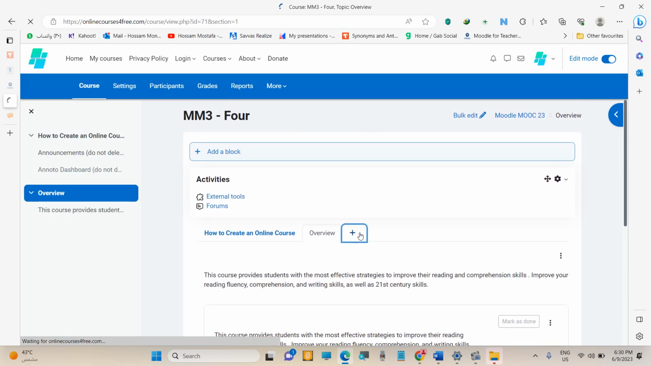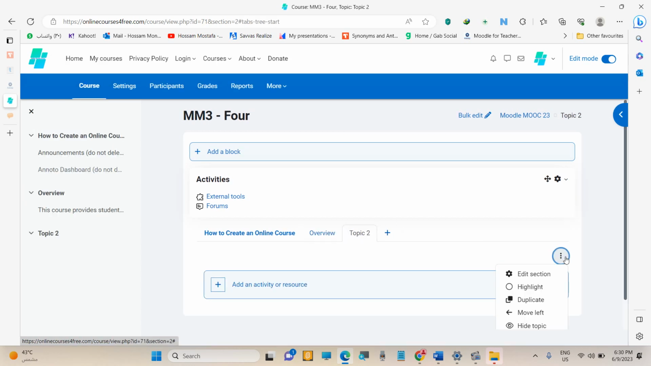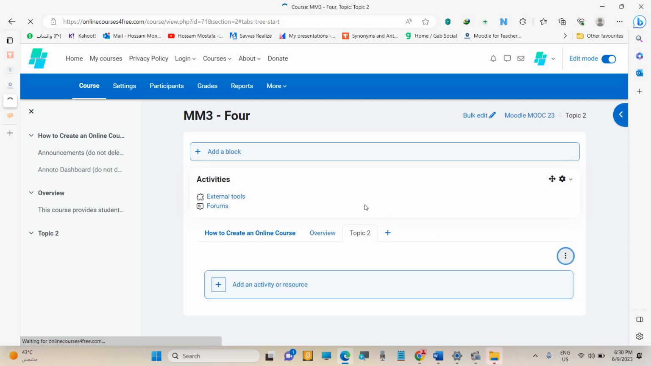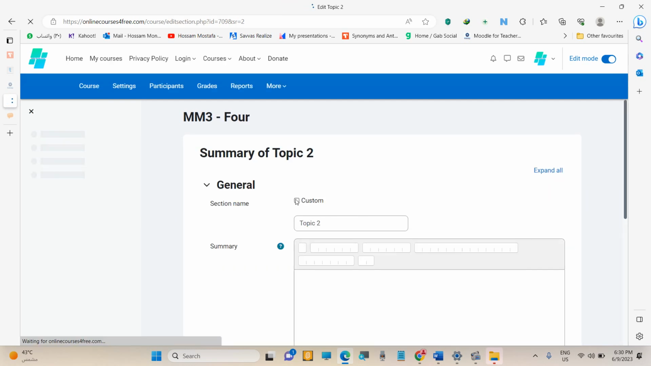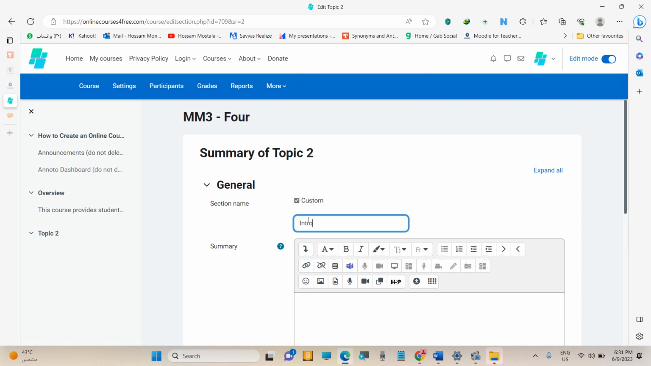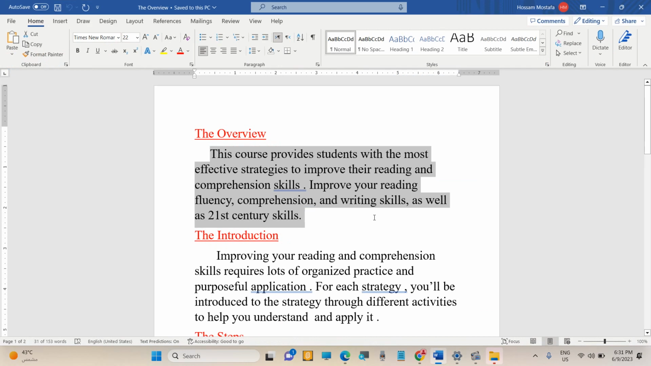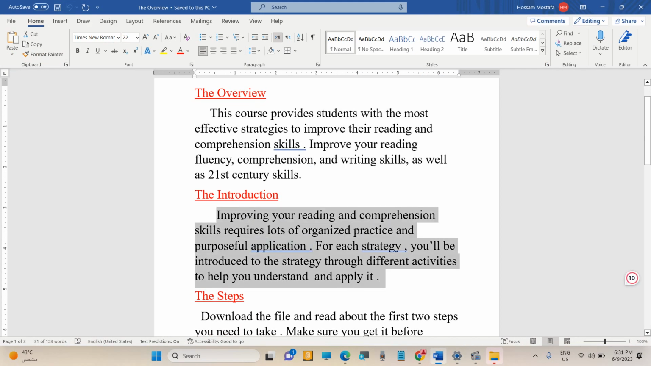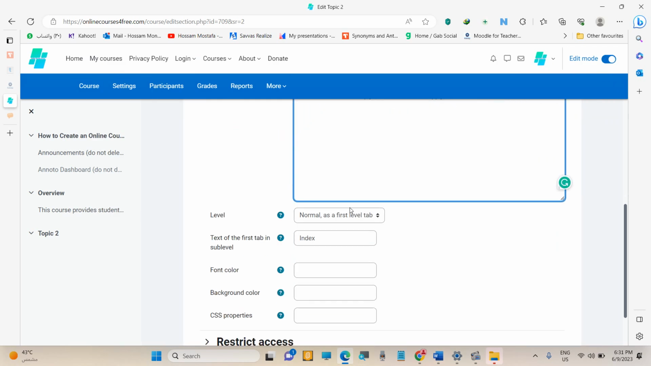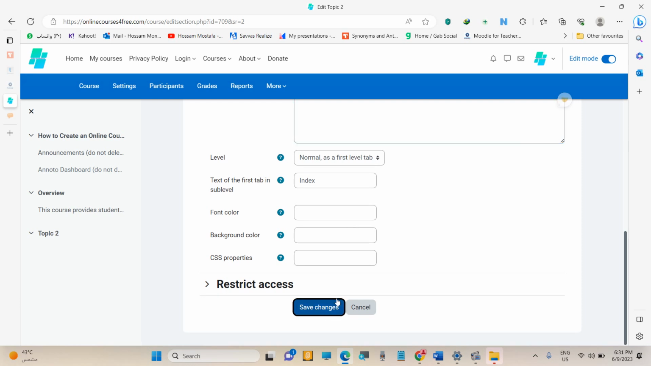The second section will be the introduction. So I need to click on this plus sign and then go to edit section again to repeat the same thing. I'm gonna click on custom to change the title of this section into introduction. And here I'm gonna add the introduction to my course. I just wrote it here in a draft, so I'm gonna take it and put it here. This is the introduction, and then I'm gonna save the changes.